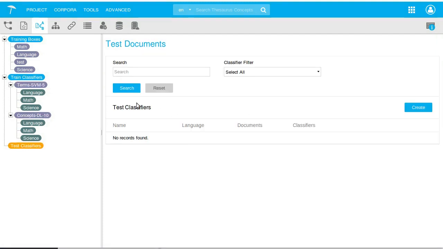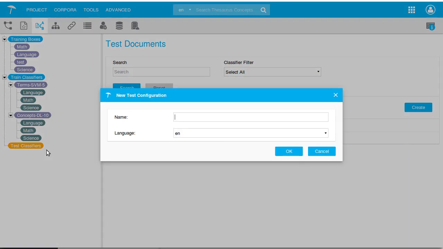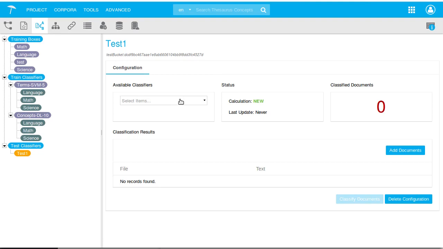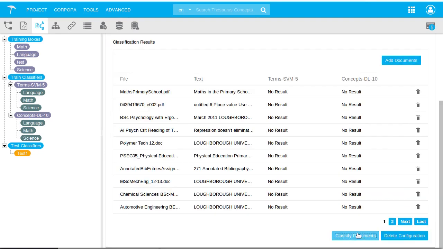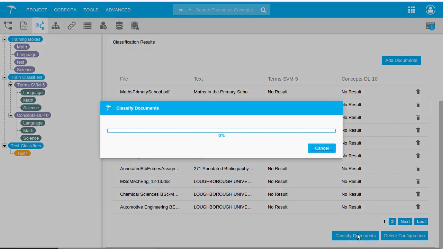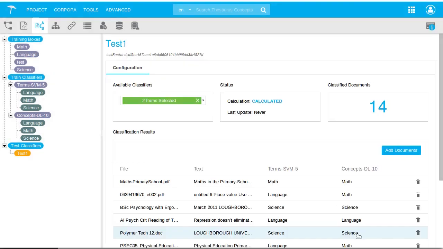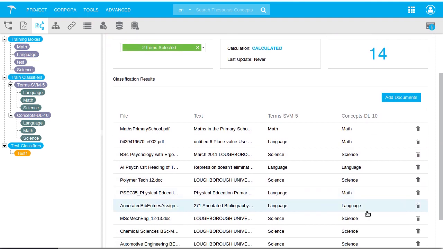Then go with the best performing one. A final step is testing your classifiers against the chosen categories. Hence the test configuration. Let's briefly look into it. Check the classifiers you want to test, then select the test box and run a classification job. And here we go. You can see the results, and they are different in a few cases.